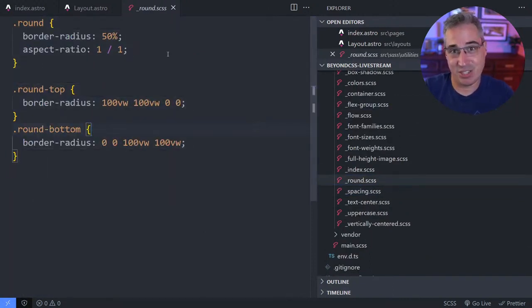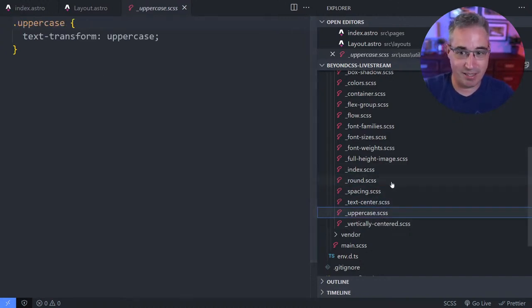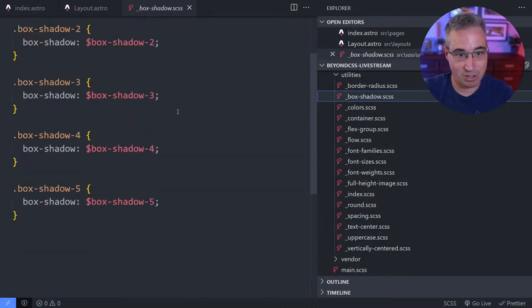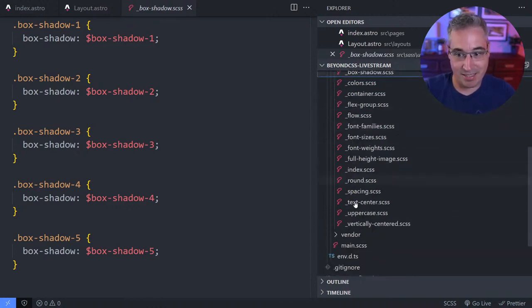We get classes that just do one thing, and they do it really well. Text center, text-align center, that's all it's doing. Nice and simple. These are the Tailwind-type things that you'd get. Uppercase text, and all of those types of things. Box shadows. I really like having utilities that can do that type of thing. I think that's really fun. It's really nice to work with. So my starting template has this here.